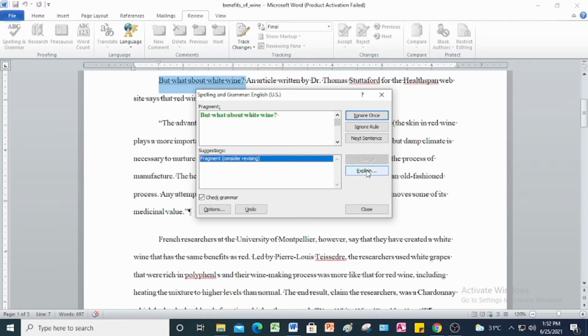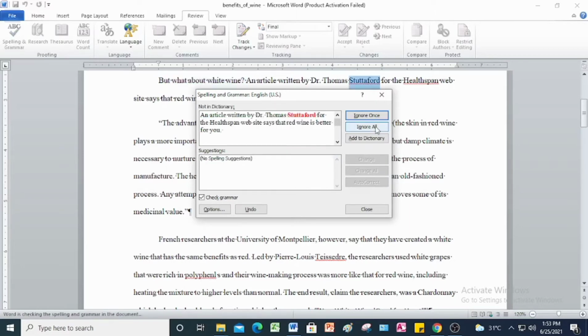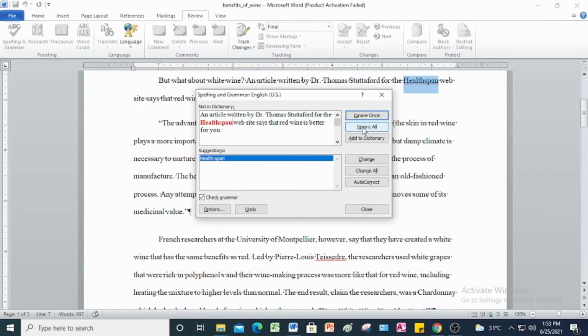The next is a phrase: But what about the white wine? The suggestion says fragment, consider revising. So we're going to click Ignore Rule. Next we have tough word. It is a noun, so we're going to click Ignore All. Next is healthspan. We are not going to accept the suggestion, so instead we're going to click Ignore All.